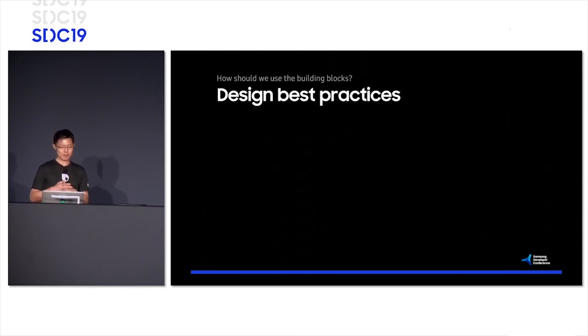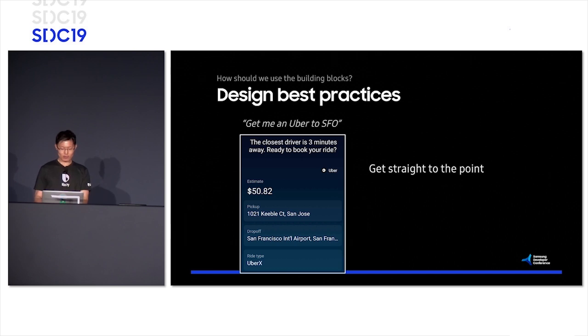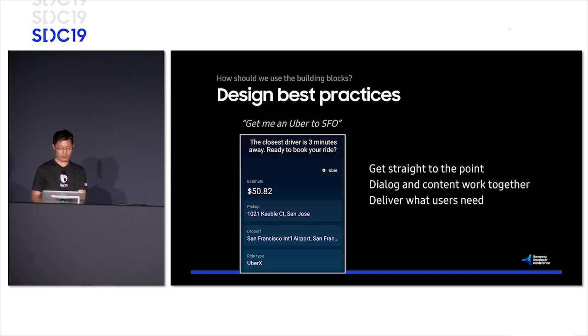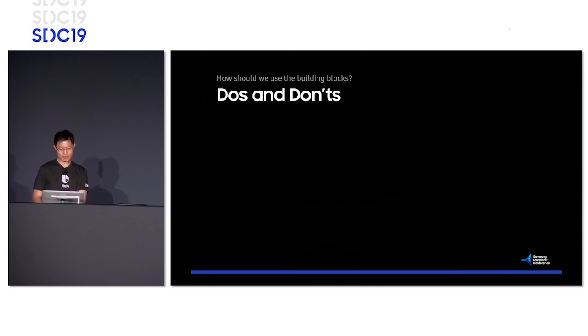As you have seen, Bixby View makes it easy to create a good-looking UI. But here are a few design tips you may use to create an even better user experience. There are 3 simple tips. Get straight to the point, dialogue and content work together, deliver what users need. Looking at some good and bad examples is a good way to learn. So let me show you a few examples.